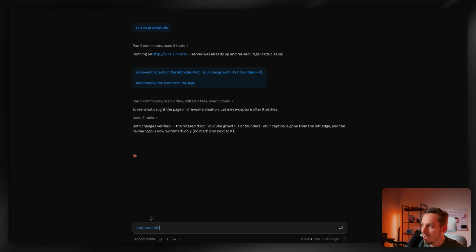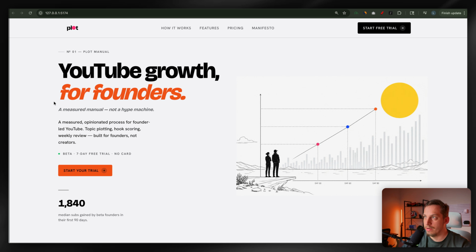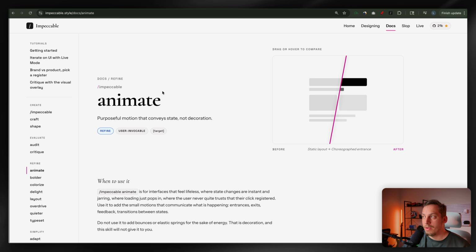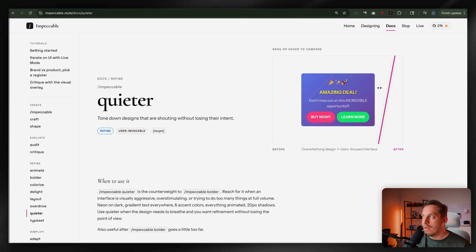So what I can do is, again, hit that new skill, Impeccable, and then write polish our entire design. And then eventually after we polish our design, we get a nicer outcome. Instead of having those different texts in the hero section, we now have just 2 colors and 1 font. So we have YouTube growth for founders. Like I said, I have another video on Impeccable if you want to learn more about the other refinements that Impeccable offers, like animations or colorize or delight. But you can basically go here and continue designing your site with Claude, animating your site, improving the layout, making certain sections quieter, and so on and so forth.